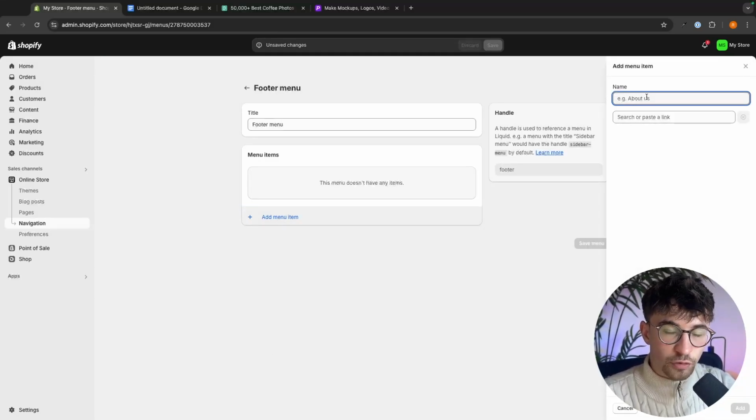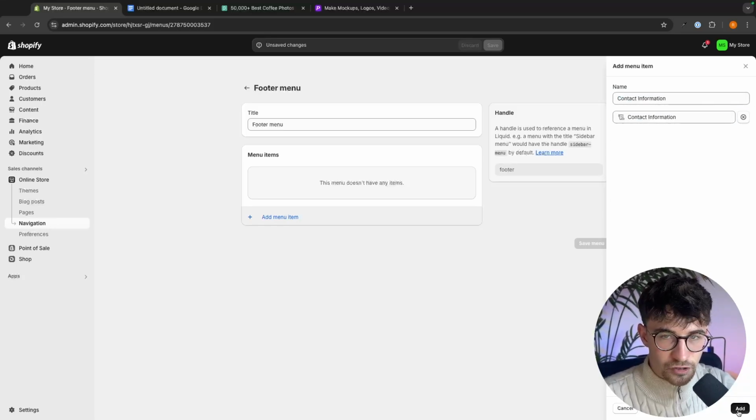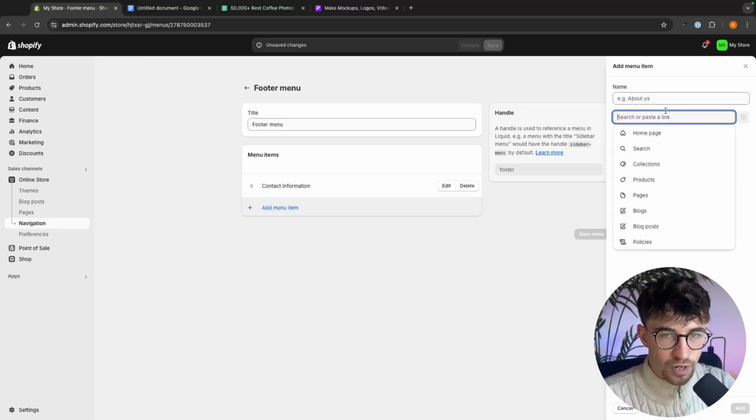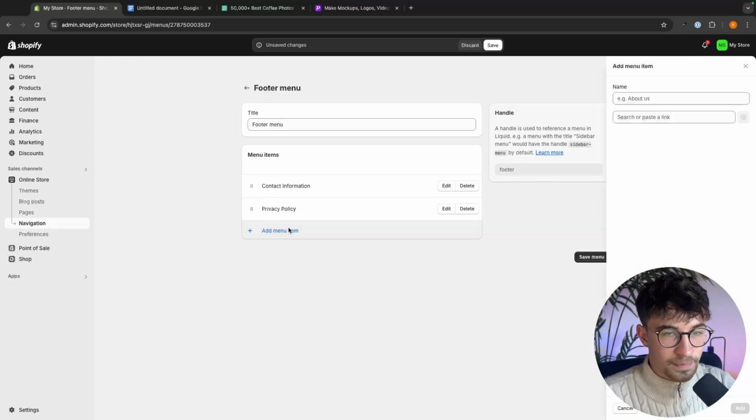Leave this top box free. This is going to autofill. But we go down to the pages. Then we select policies, add the contact information and click on done. Add new menu item, policies, add the privacy policy, add that right there. And we just go ahead and do this for the rest of the policies.